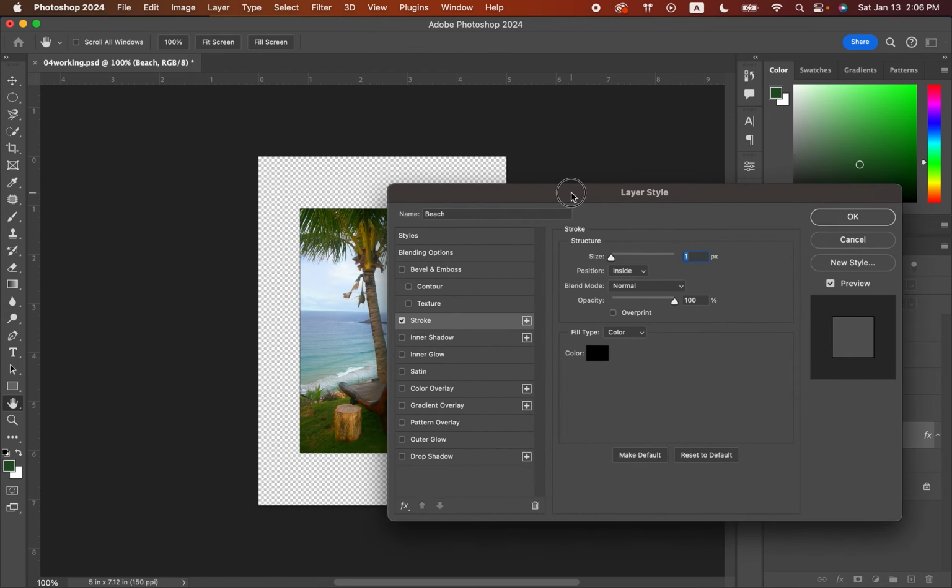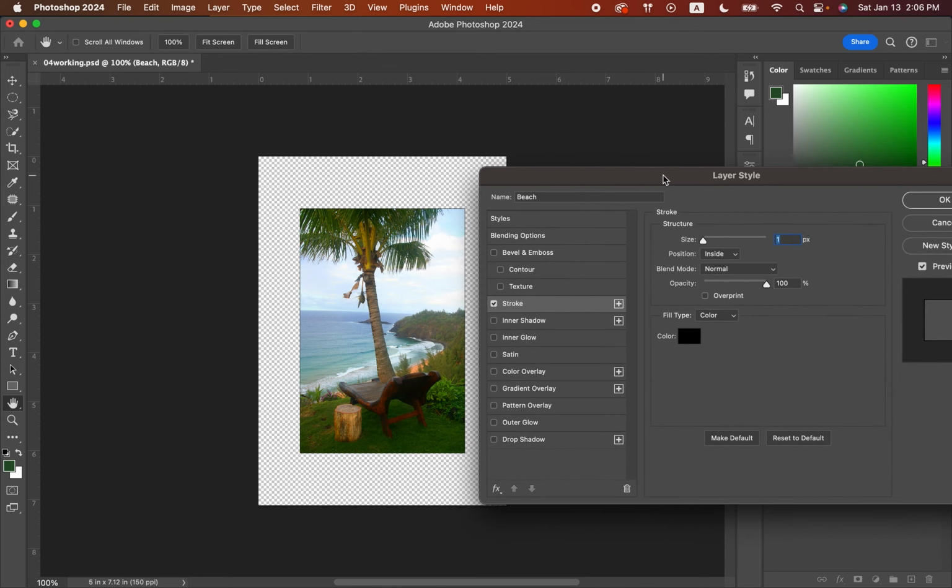So if I drag this over to the side, I can actually see what's going on because the preview box is checked, but it's adding a black line around the outside of this layer. So a stroke outlines something for you, okay? So we are going to make this a white stroke instead of black, and we're going to make the size 5 pixels.